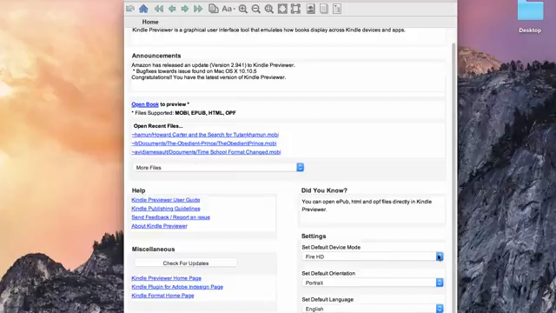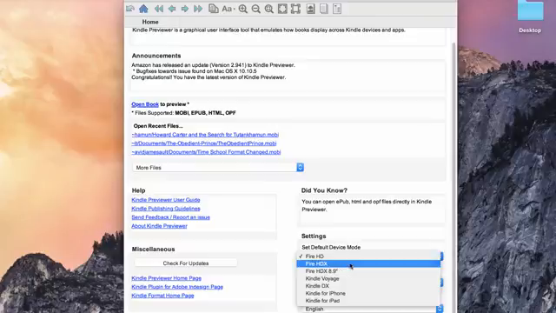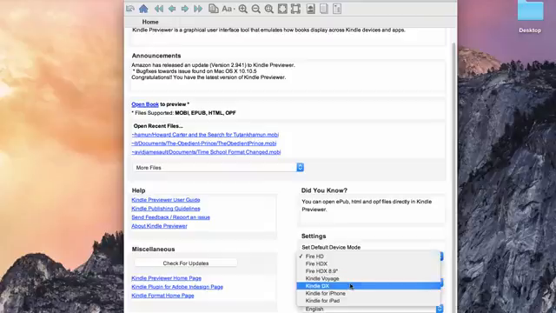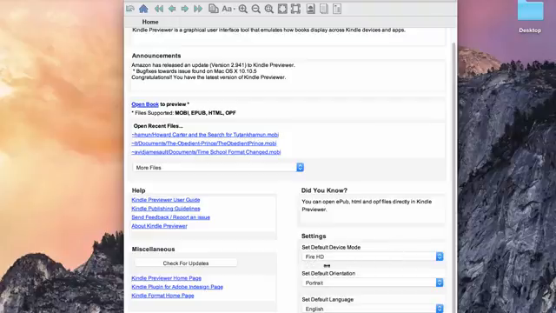Here you can set the default device mode, so you can choose between viewing your book on an emulator for the Fire HD, the Fire HDX, the Fire HDX 8.9 inch, the Kindle Voyage, the Kindle DX, the Kindle app on an iPhone, and the Kindle app on an iPad. For this example, I am going to choose the Kindle Fire HD.